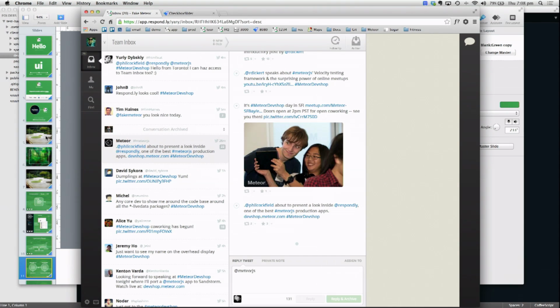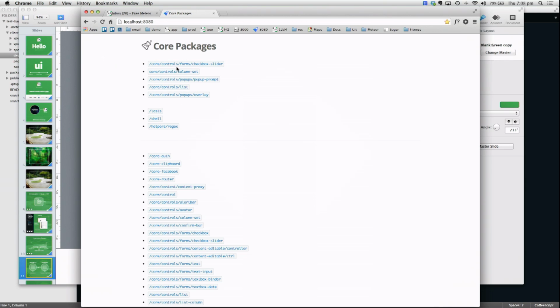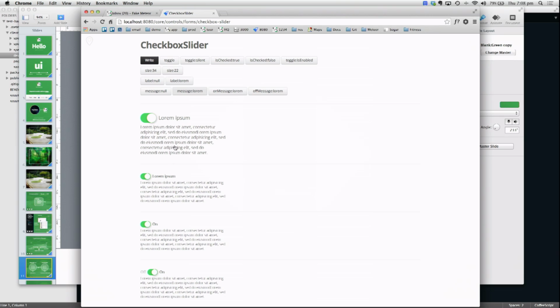If we take a look at that, here's an example of that kind of thing. We have a list of all of our internal controls. If I have a look at this one, here's the slider. It's quite an isolated control. I can manipulate it through the UI, change its size, put messages on, and so forth.